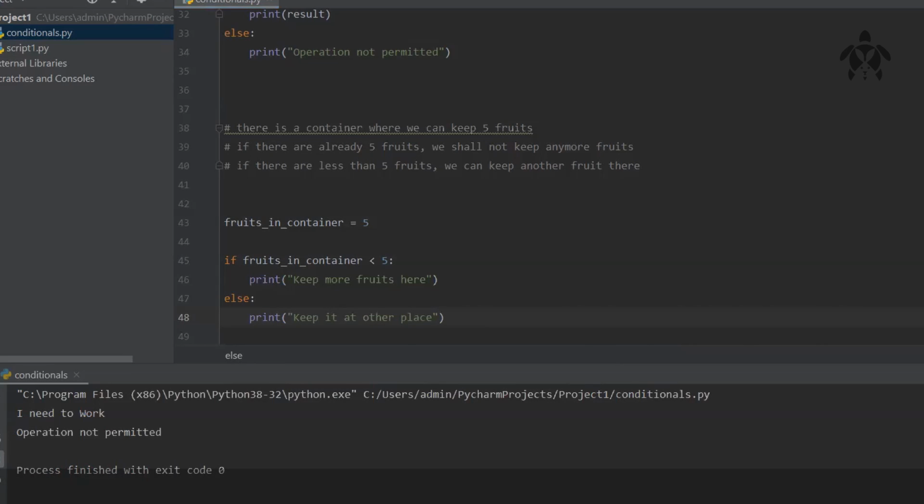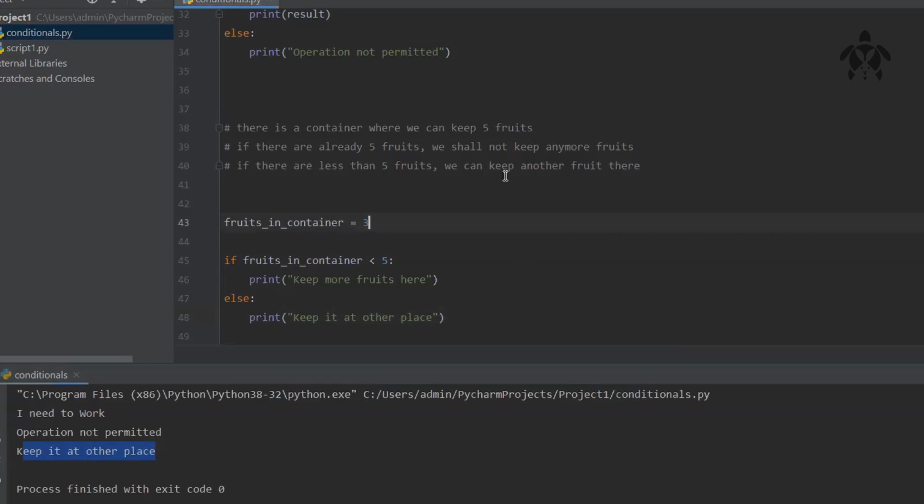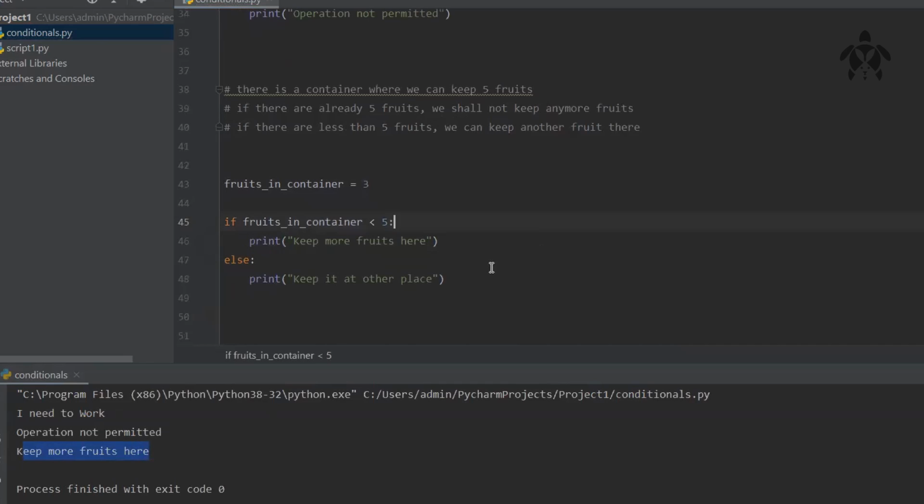Let's try to run this program and let's try to see what is happening over here. So if I run this, it says keep it at other place. But if I make it, let's say less than 5, for example 2 or 3, then it will say keep more fruits here. So this is the typical use case of writing if else statements.